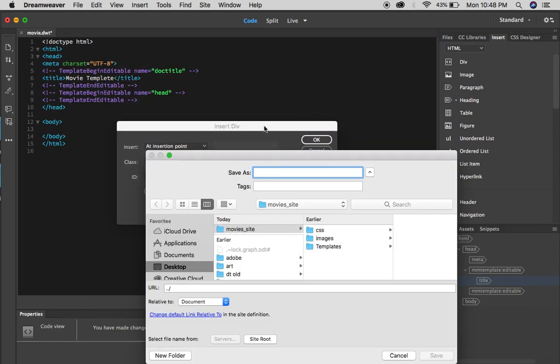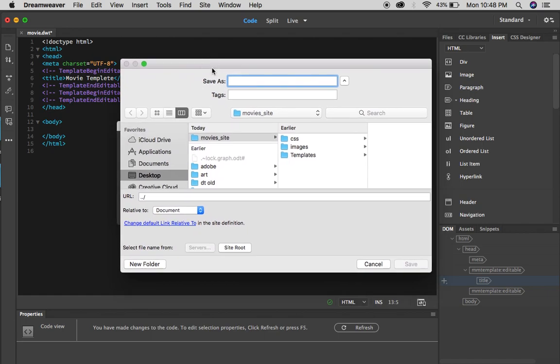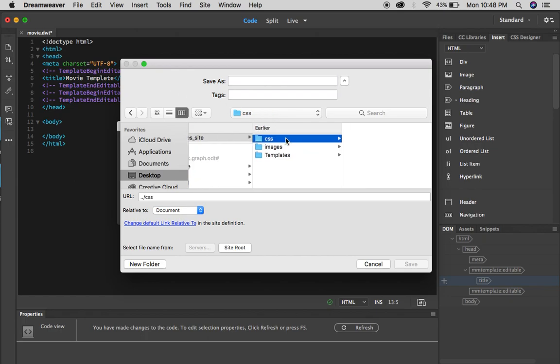Okay. Now what Dreamweaver is doing is going into my site folder or root folder and letting me save this document. I'm going to save it in our CSS folder that we already created. We're going to call this movies.css and save.